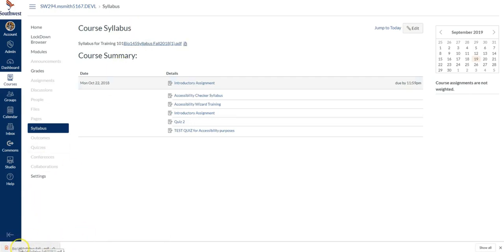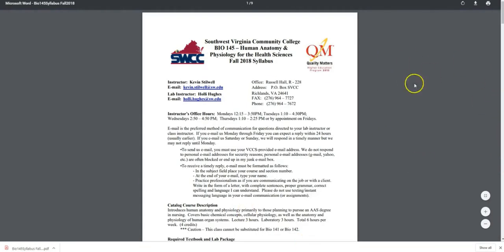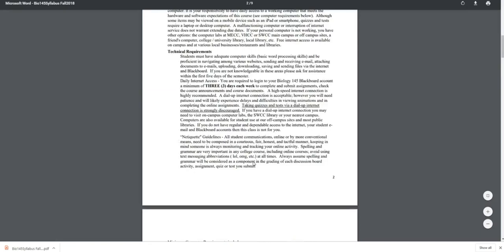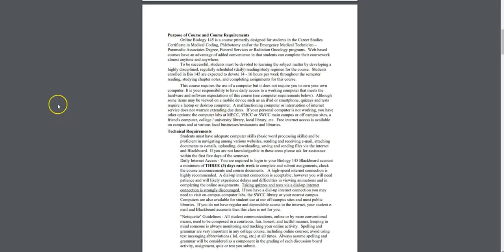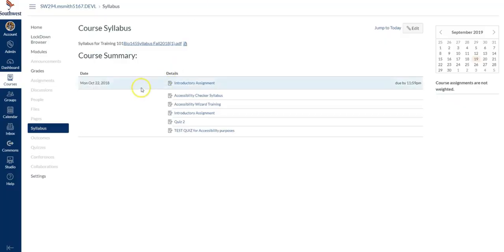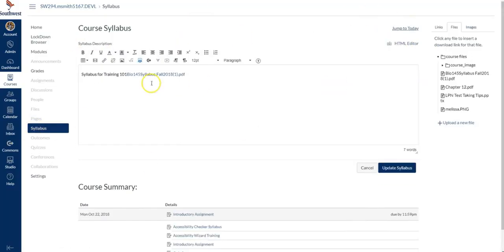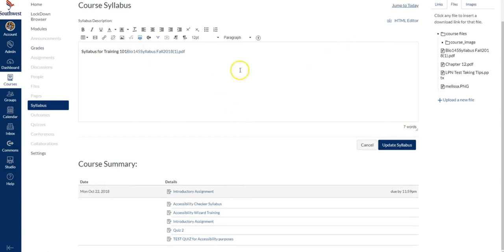If you did not want them to have to download it like this, if you already have yours typed into a document, a Word document, a Google document, anything like that, you could just copy and paste that directly into the content editor here. You would not have to link it out.